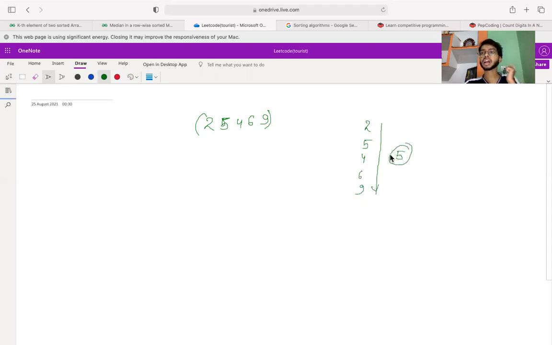How can we count how many digits are in this number? What we can do is simply divide this number by 10. Why are we dividing it by 10? Because when we divide it by 10, it decreases by one digit. For example, if I divide it by 10, the number becomes 2546. As you can see, now the number is 2546.